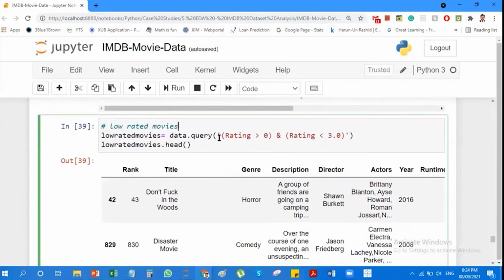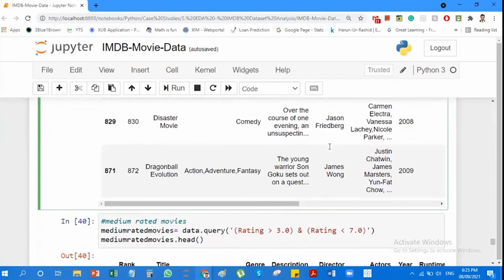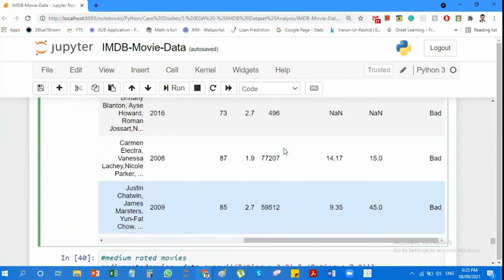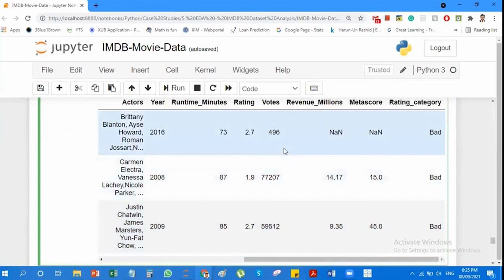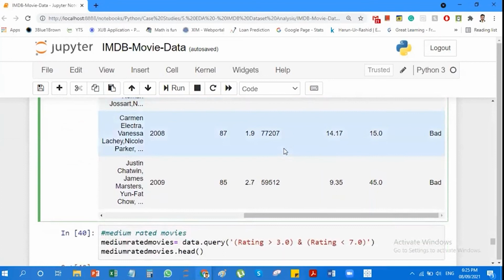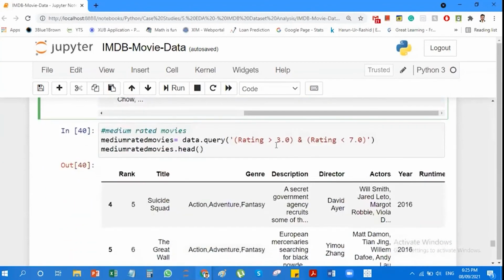Next, what I'm looking for is ratings greater than 0 and less than 3. That is, which are all the poorly rated movies. Okay. So you can see these 3 movies are poorly rated movies. Their ratings are 2.7, 1.9, 2.7. So the ratings are very low. And you can look into the directors who have directed the movie, so that being a producer, you will not give a chance to put your money at stake by taking them as your directors.